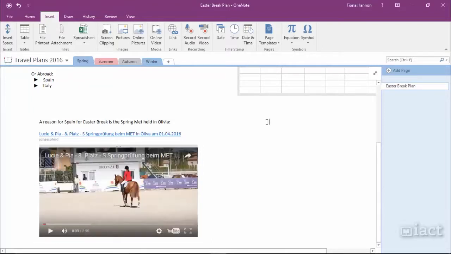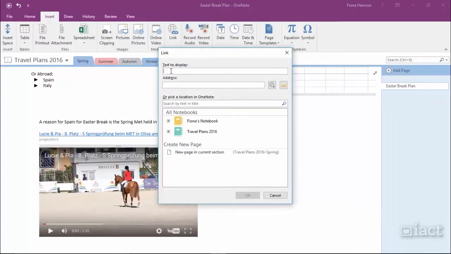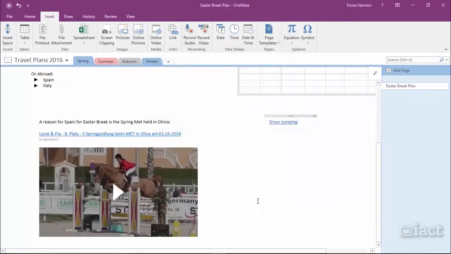Another way we could have done that, linking to any internet page, would be through the link option. Let's just look at the difference between linking to this video instead of using the online video option. So if I click on link, I'm going to type in the text that I'd like to appear. And then I'm going to paste in the address and press OK.